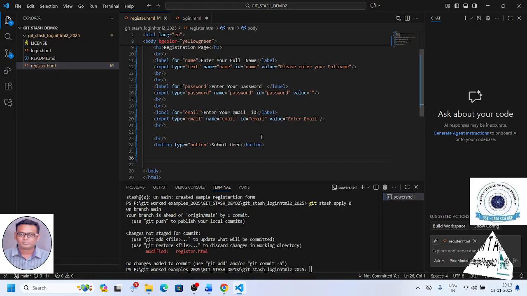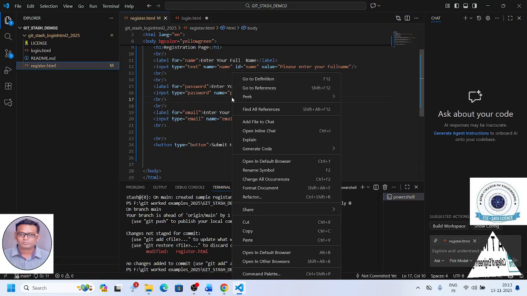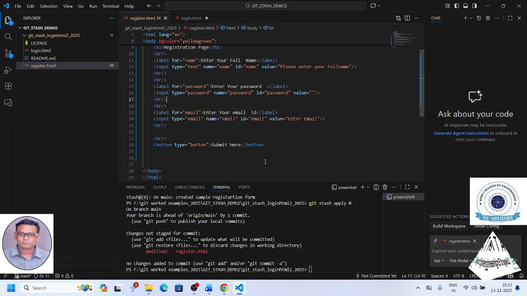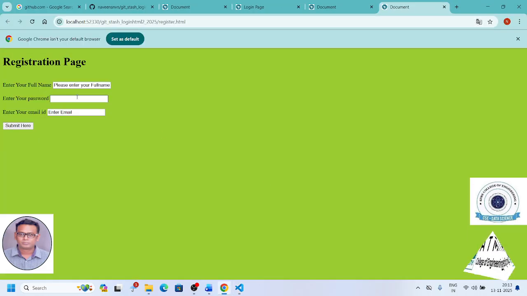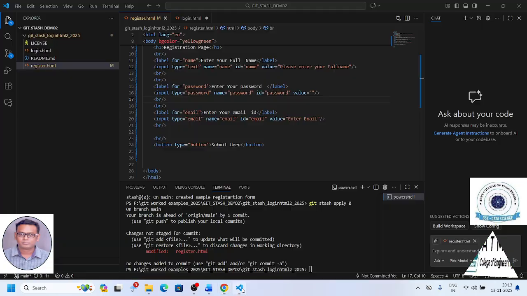This is a simple registration form. I have completed this task. So you can open in the default browser. Clearly you can see three fields are created. Enter your full name, your password, enter your email ID and submit here. So I successfully created this one.